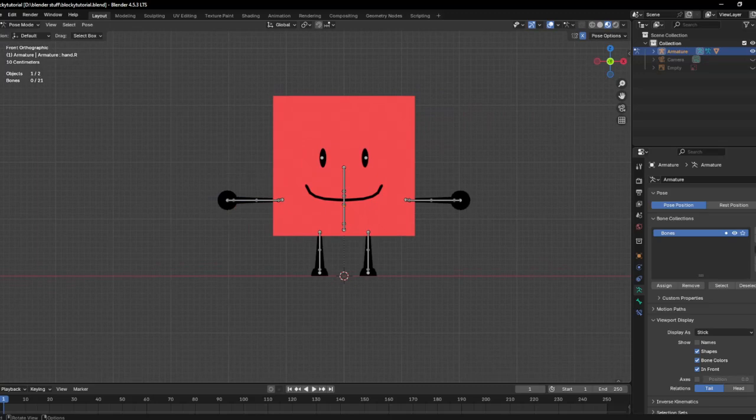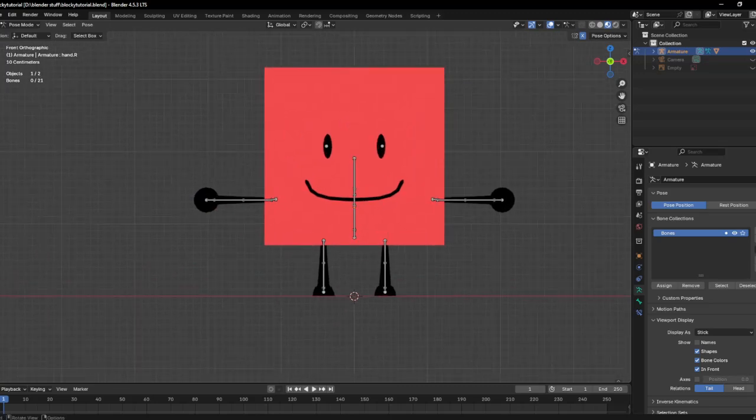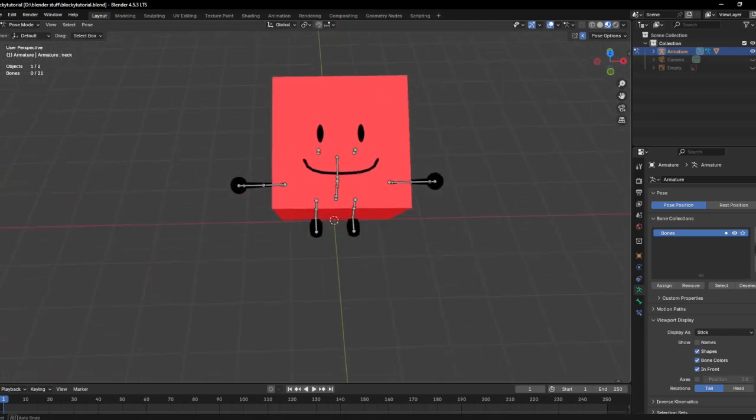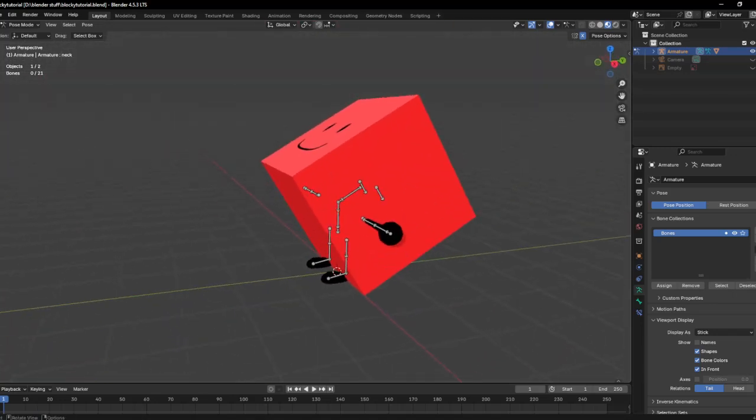And now our block is rigged. He still looks like he's deforming, but I don't think he is. I think he's just big.